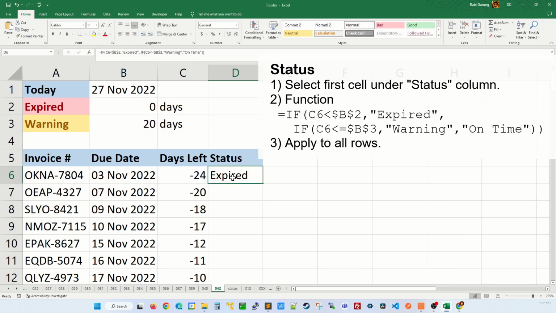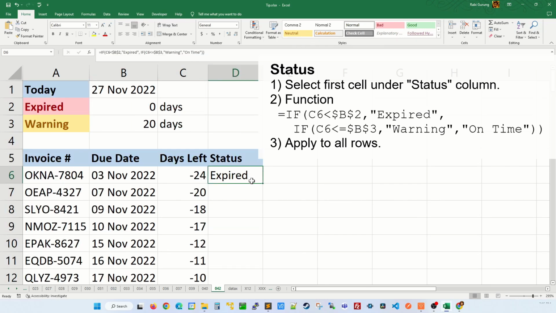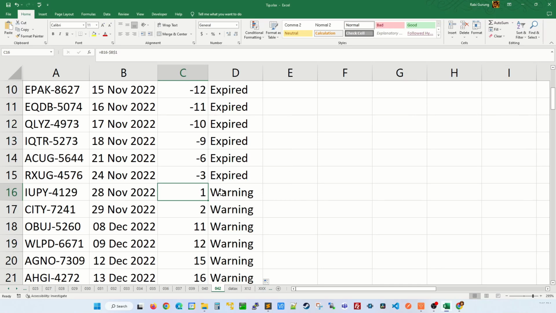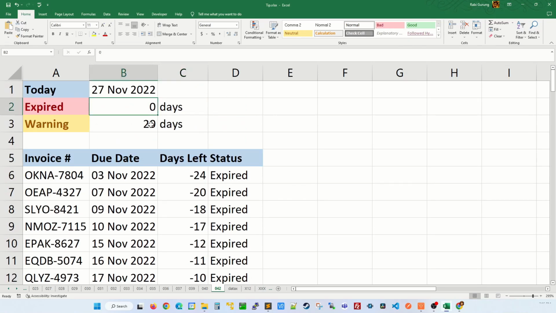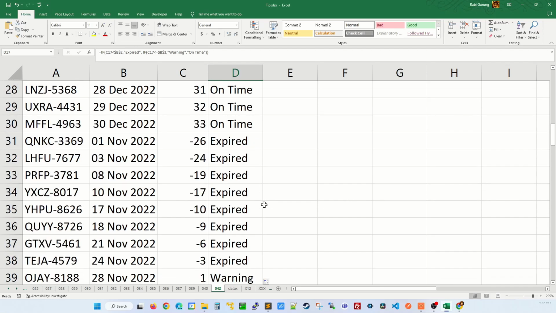And obviously this will show expired because it's minus 24 days. It's well below zero. And then this one here, let me apply the same formula to all the other rows by double clicking on this square box here. And let's look at this again one more time. You can see this is 1, which is between 0 and 20. So it falls under warning, that's why it's warning. So the formula is working right now.